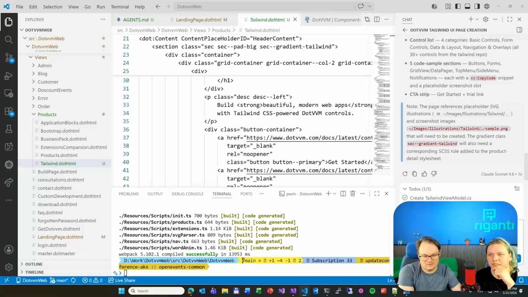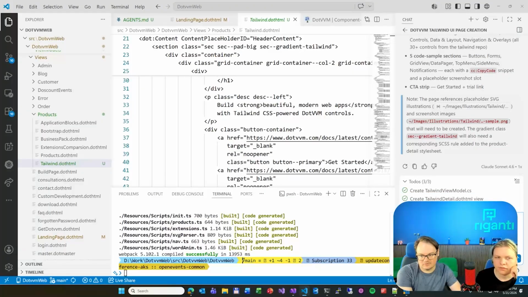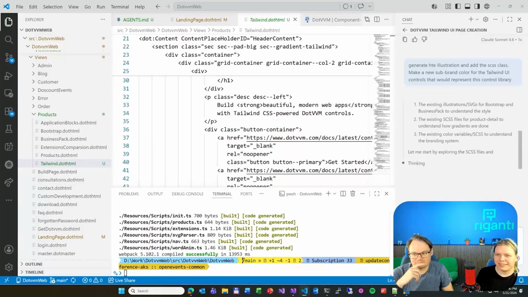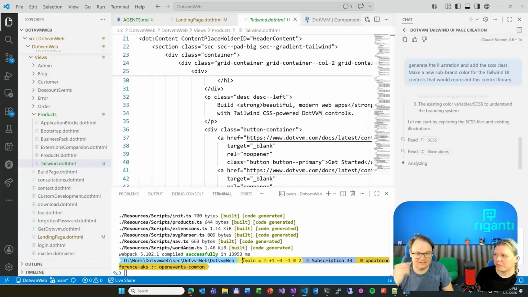Make a new color for the Tailwind UI controls, like a sub-brand, because every Bootstrap has the purple one, Business Pack has a blue one, .vvm framework has a green one. That would represent this control library. So let's try it. I think the official color of Tailwind is blue, so you'll have to think of a more original color. And not that many colors, I guess.